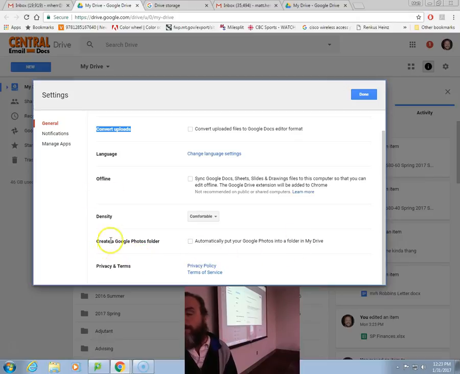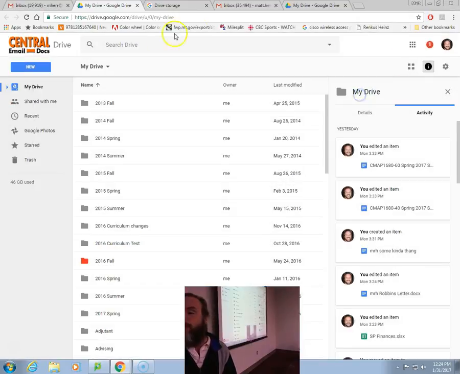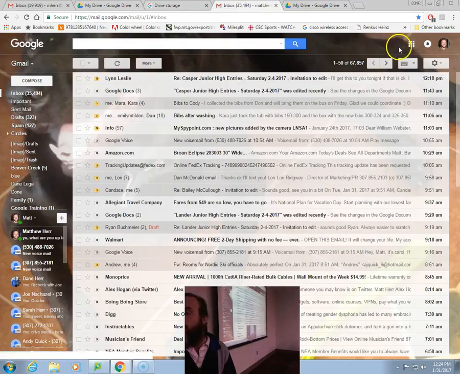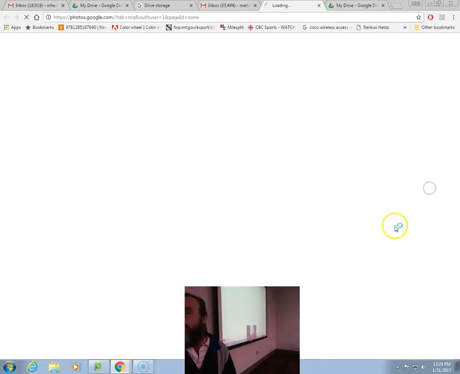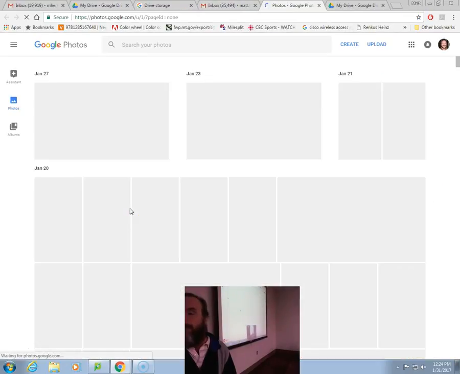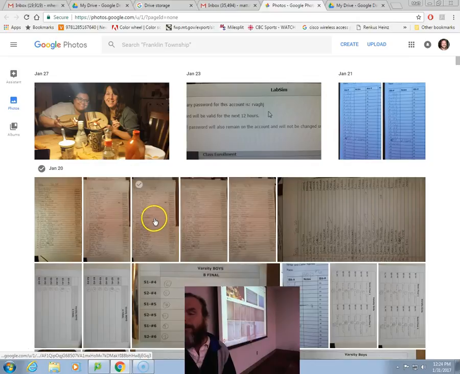All right, so there's a couple of other things down here at the bottom. Create a Google Photos folder. Automatically put your Google Photos into a folder in My Drive. How many of you use Google Photos? Let's just see if I use it for anything. Do you think I use it? I bet I do.